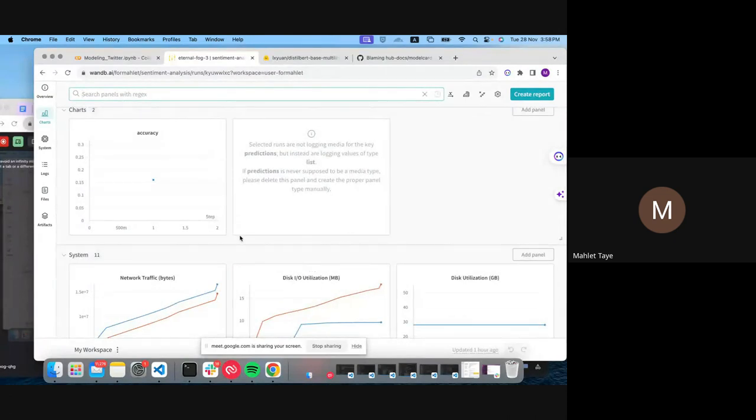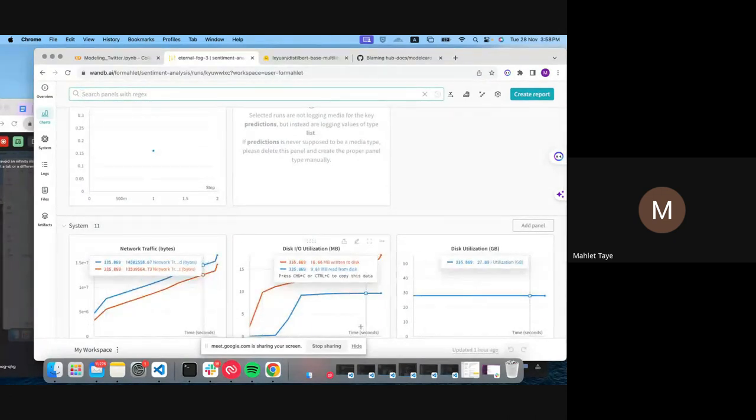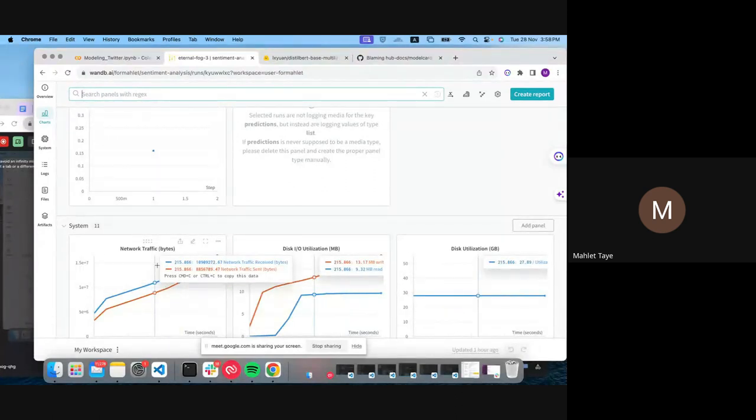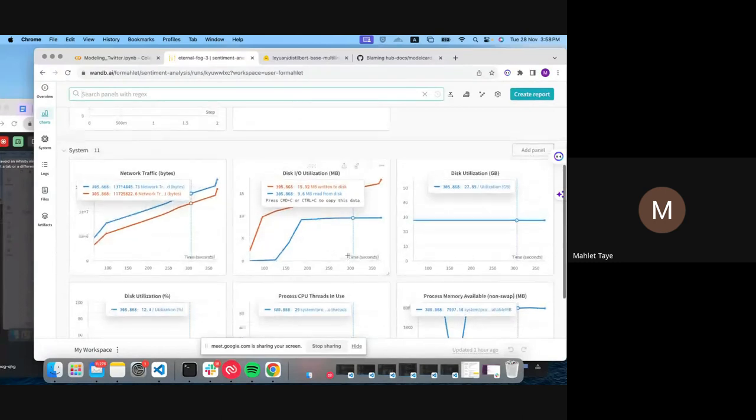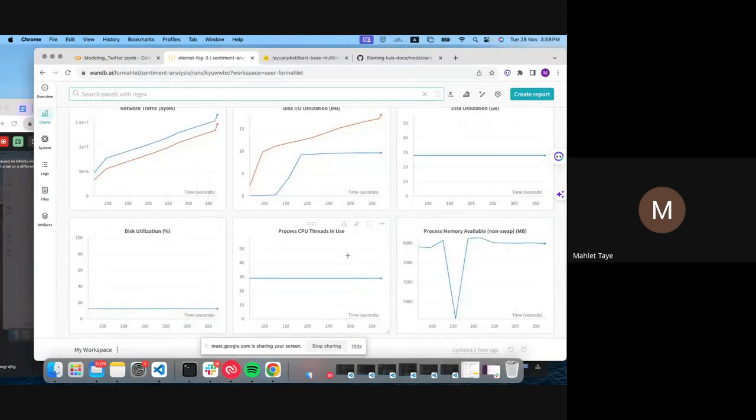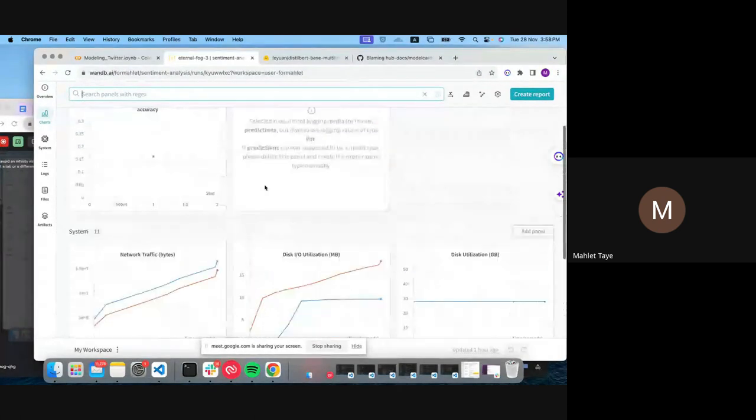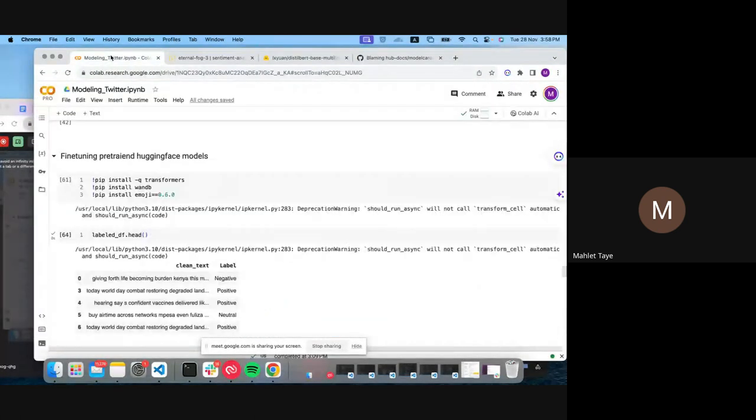And what are the things which you need to overcome through this process. This will be much more helpful for you when you go to production, so you know exactly how much network traffic it needs, how much disk utilization it has, and everything which you need to deploy this from development to deployment. Every experiment will be registered, so that will be helpful when you progress this development model to production.